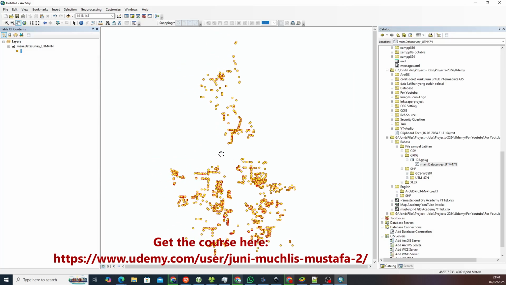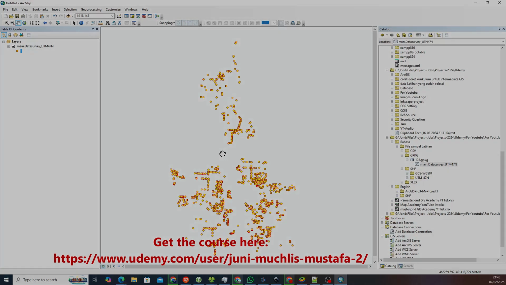There. Okay, I think that's for changing the color of point feature in ArcMap. Thank you.